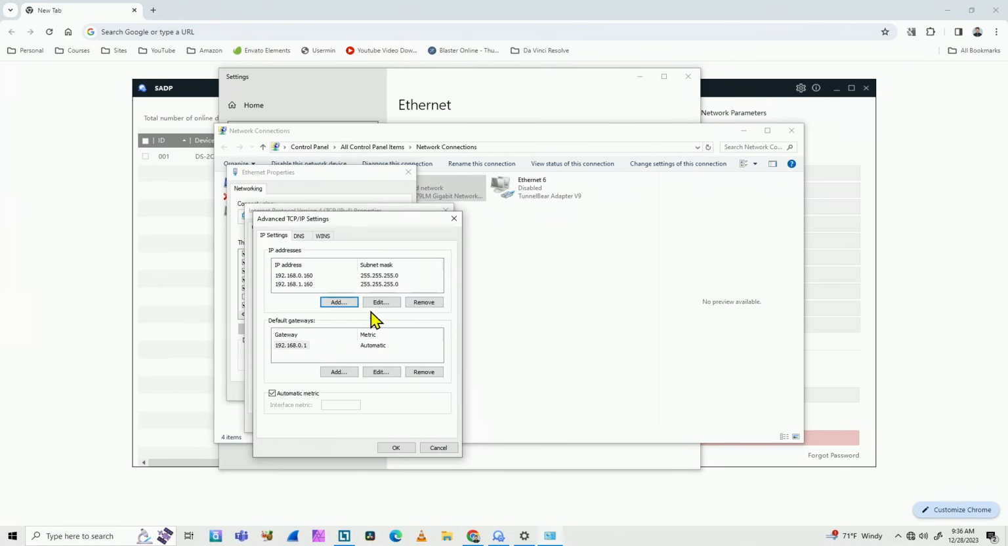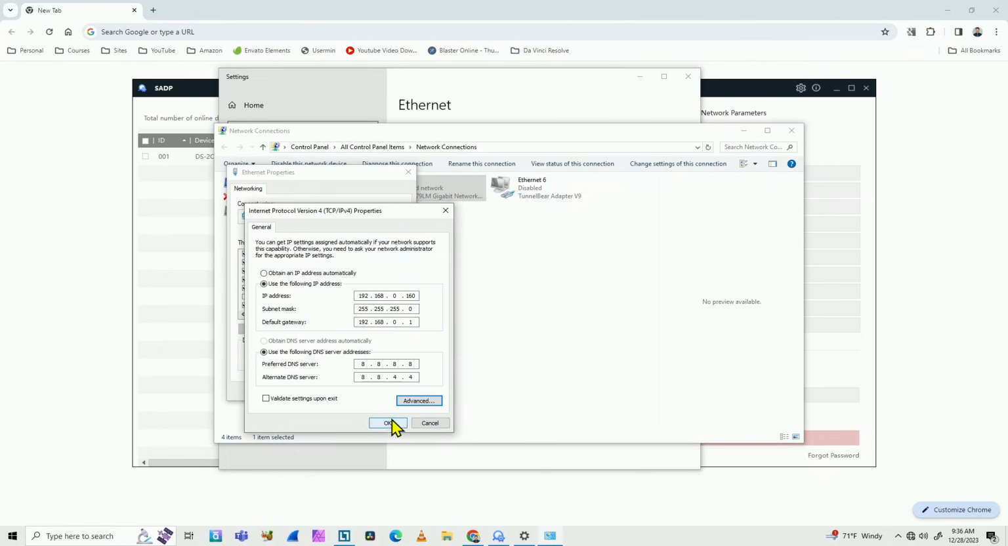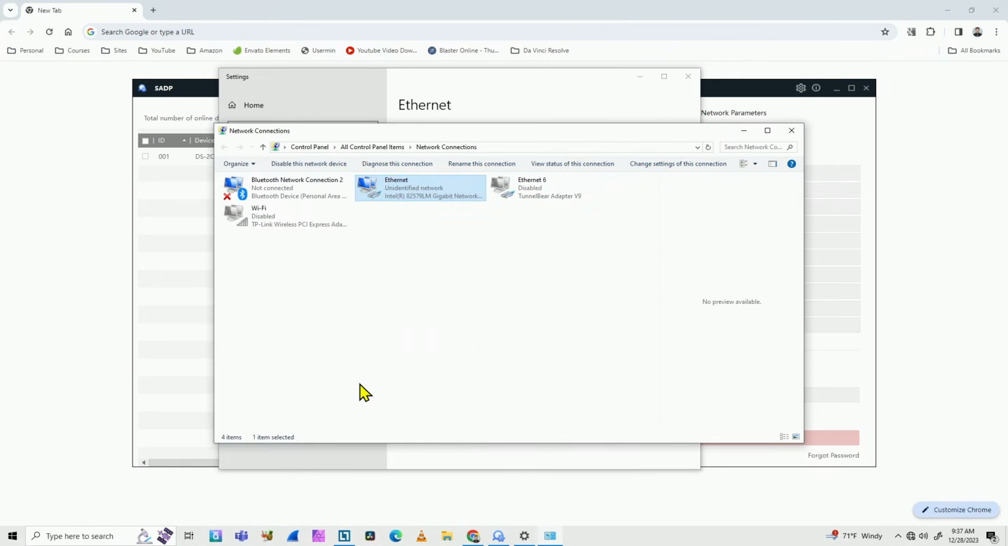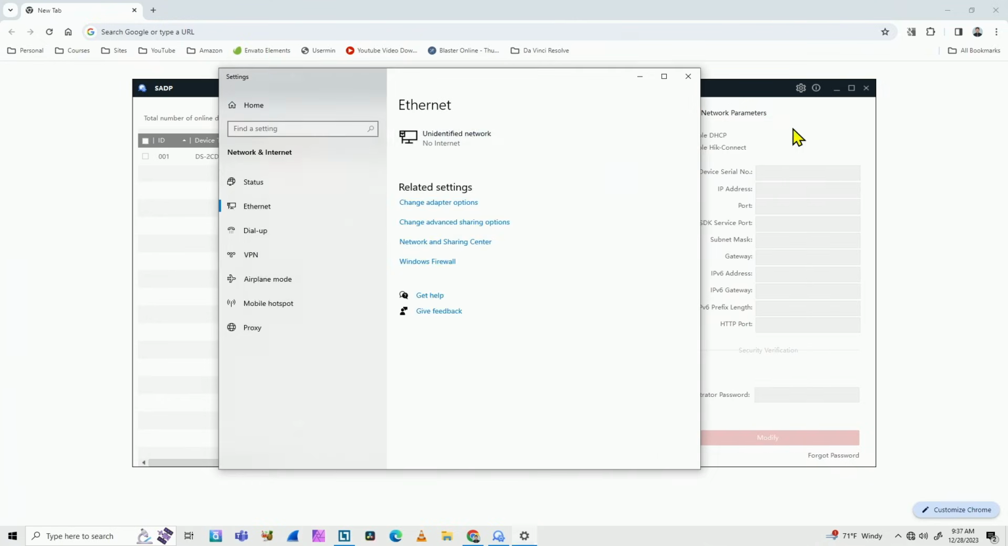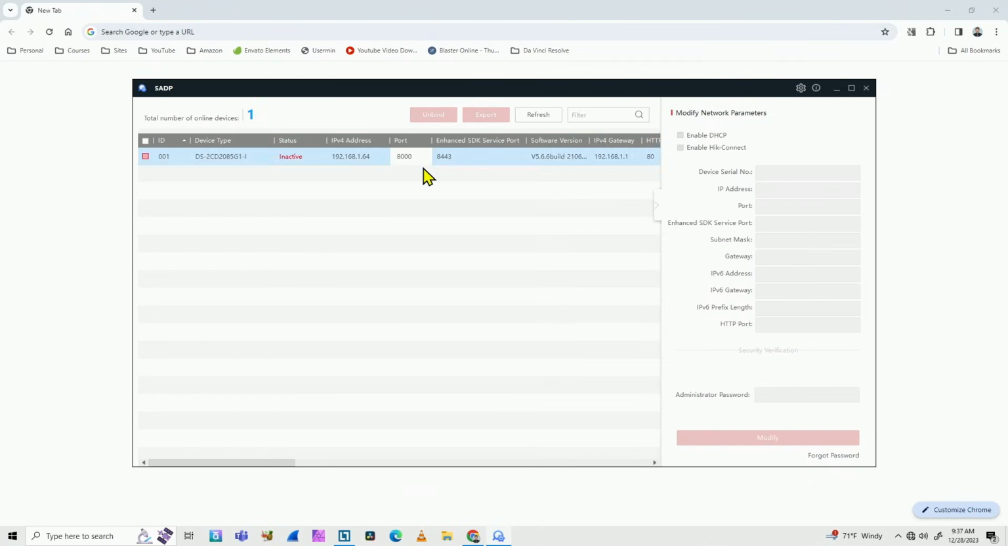So I click add, and here I have the new IP address. So I have both of them right now. I don't need to remove my first one. I just need to add a new one. So I click here, okay. And okay again, close everything. Now I have two IP addresses on my computer. And one of them is in the same range of the camera.